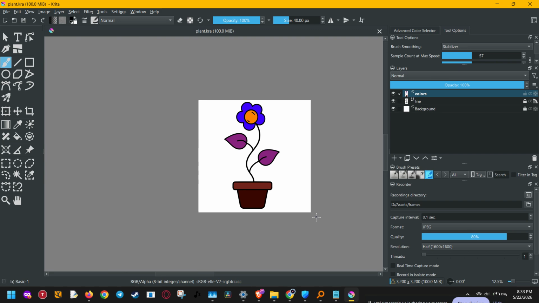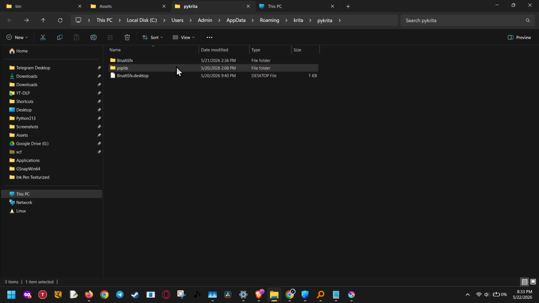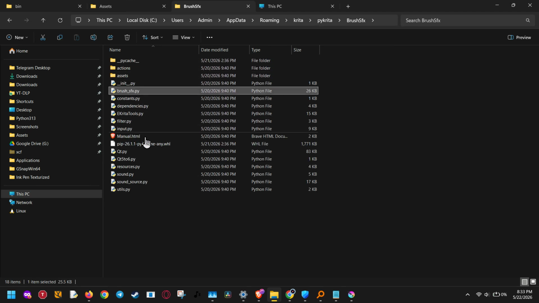Now let's check the folder path, because the plugin location matters a lot. Krita plugins must be placed in the Pykrita folder. If you put the plugin in the wrong directory, Krita may never detect it. Also, do not place it inside an extra subfolder. That can hide the plugin from Krita and make it look broken, even when the files are technically there. Keep the folder structure clean and make sure the plugin is in the correct location.